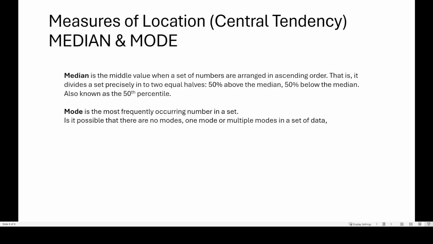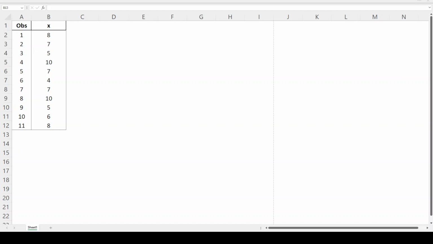Well, as I say, as with many things in mathematics, it's probably easiest if we go through an example to help build our intuition for what this is. So that's what we're going to do now. I have a small set of numbers here. Just 11 observations, and there are numbers going as low as 4 and as high as 10. And this is for a variable that we'll call x.